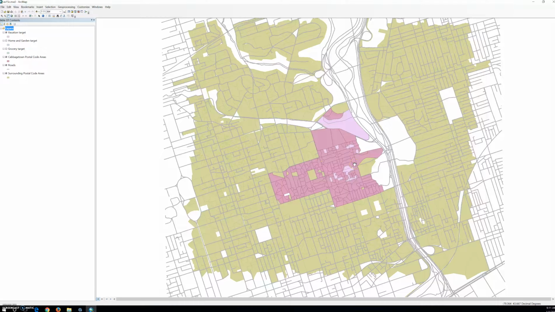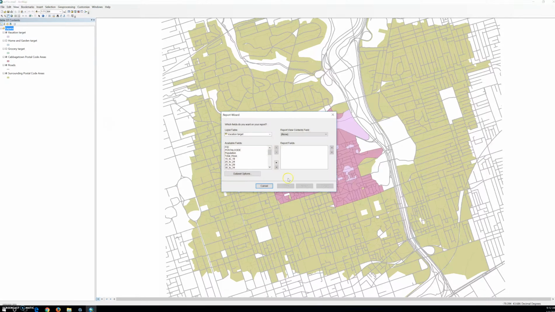On the View menu, we're going to click Reports. The 4th option, and we're going to create Report. So the Report Wizard dialog box will appear. Now here is the Report Wizard we're going to learn. The layer table list specifies the layer or table you will work with. The Available Fields list lets you choose the attributes to include in your report.